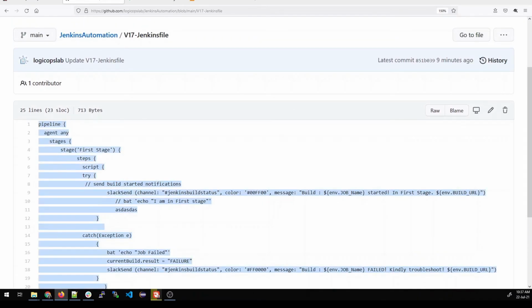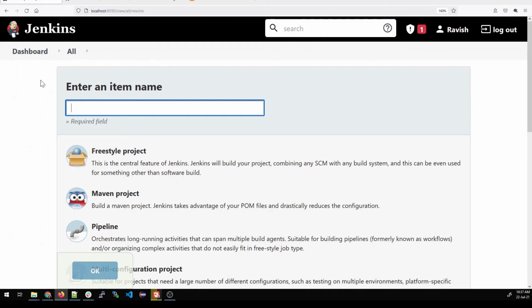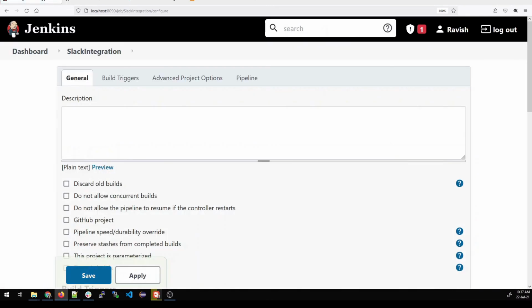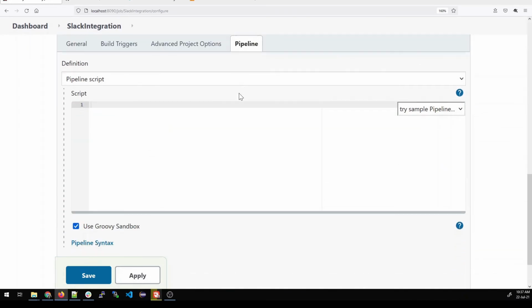Copy the whole code till pipeline, right click and copy, and go to your Jenkins. You know the drill. Click on new item and go to your pipeline. Click on it and type a name, anything. I'll just write Slack integration because that's what we are trying to do over here. Scroll down, click on OK. Give a description, anything that you like. Once done, click on pipeline, go over here and just paste whatever you have copied.